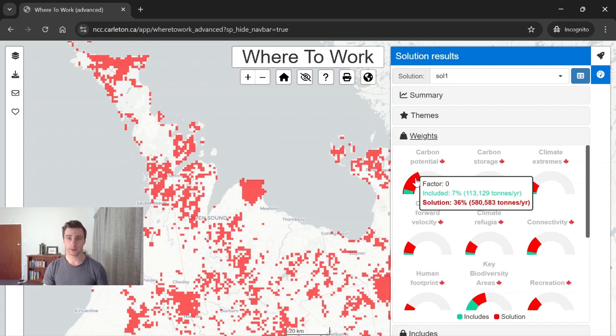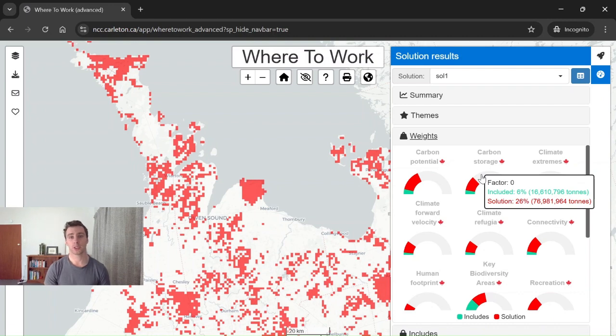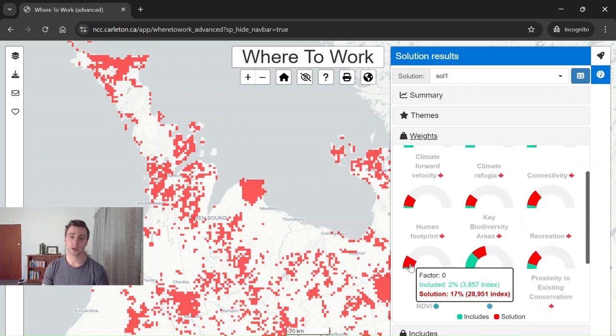We can see that our includes covered 7% of the distribution of carbon potential, and our solution covers 36%. Similarly, if we look at carbon storage, we can see that our includes covered 6% of carbon storage areas, and our solution covers 26% of carbon storage areas. We could also take a look at another weight, human footprint.